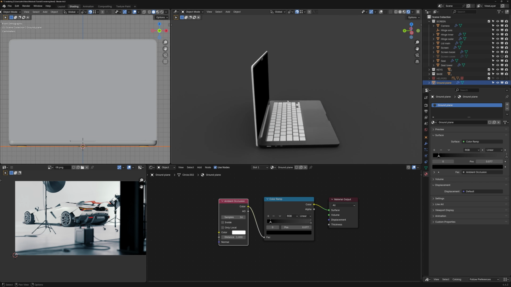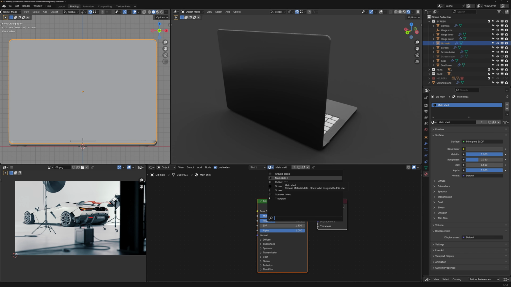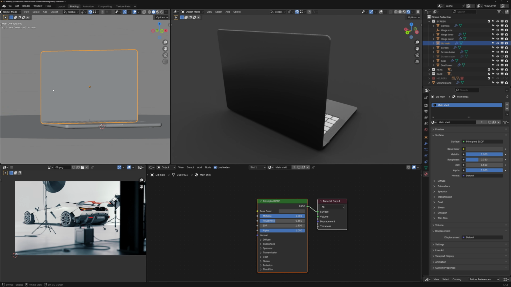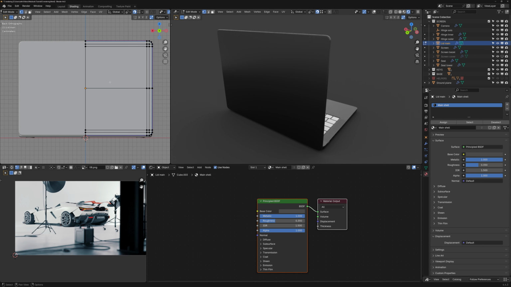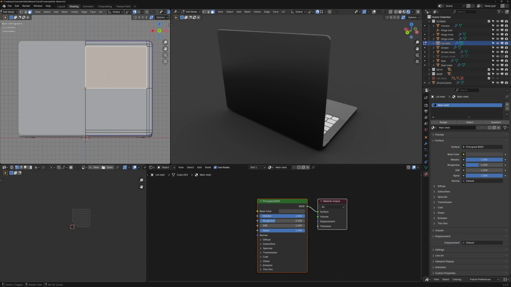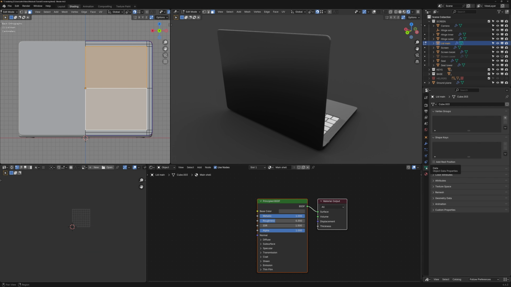Let's go to the back of the laptop, select lid main and apply the main shell material to it. We can also use an image as an alpha channel or factor between two materials. In this viewport, let's go to the back orthographic view and zoom in a little bit. With the lid main still selected, let's go to edit mode, face select, select these two faces, go to object data properties, maximize UV maps, click on this plus icon and rename this to logo.